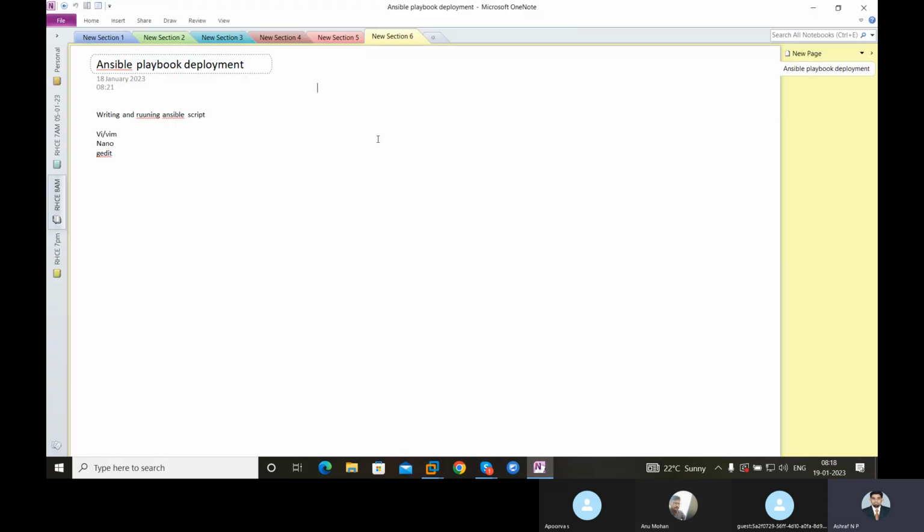Example, understand? Simple project. Project name is like Apache deployment. Apache server. Apache means it's a web service actually, used to make a web server.